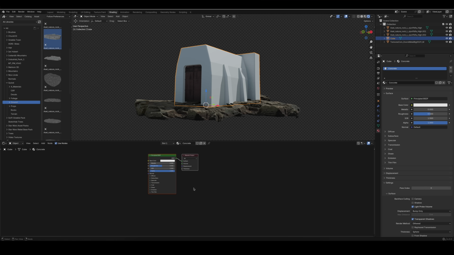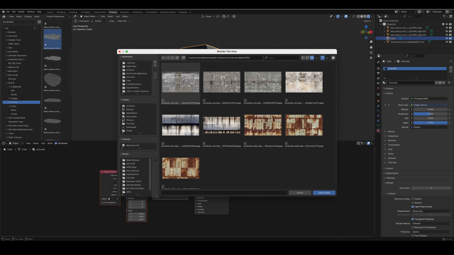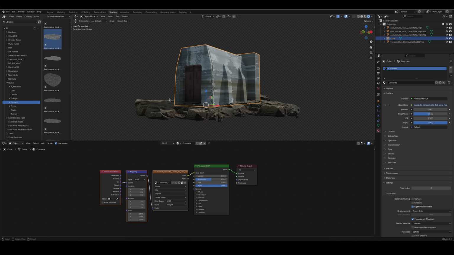Add a new material and with the Node Wrangler add-on activated, hit Command T to add a new image texture node. Select the texture that serves as the base layer. In my experience, using an even texture that has little to no grunge or damage works pretty well. Since I don't want to unwrap my model, I'm going to set the texture coordinates to generated and the projection to box. This is essentially unwrapping using cube projection, but on the shader level.